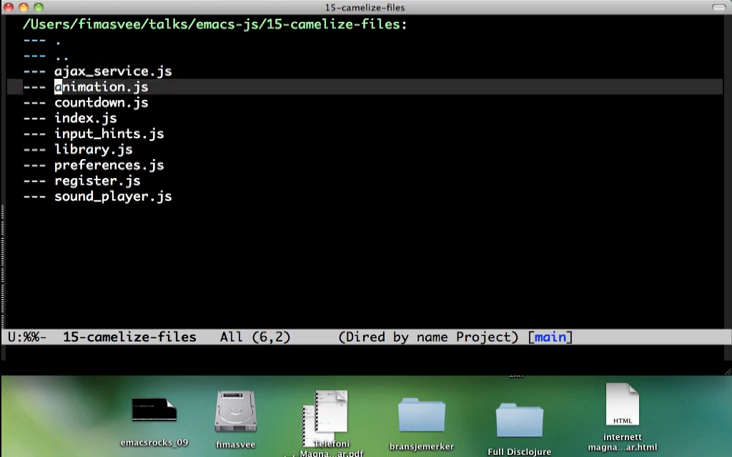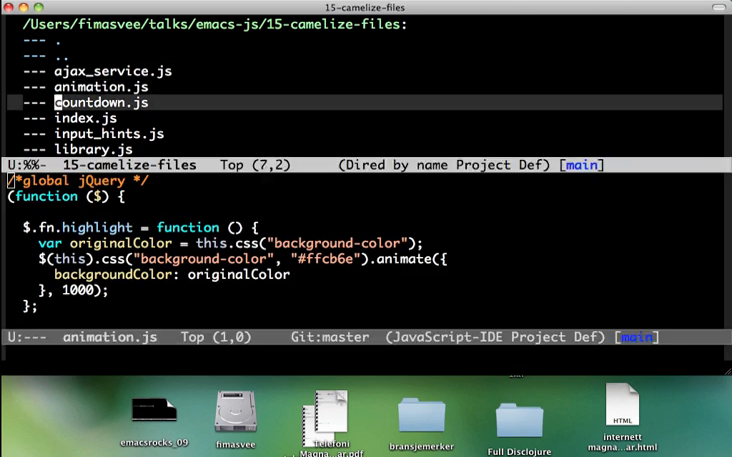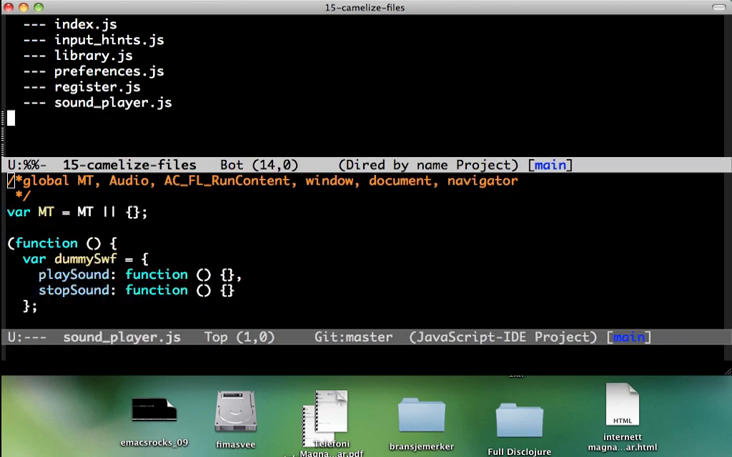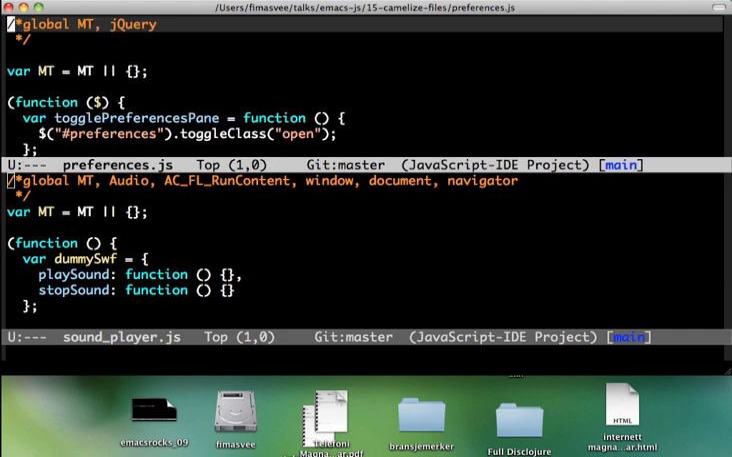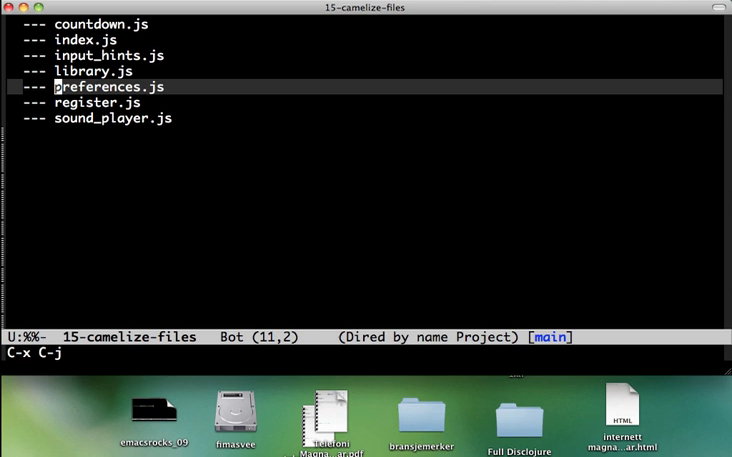So again, macros to the rescue. Start macro, open this file, do camelize buffer on it, save, go back to the next line, done with the macro, and I can quickly do it for all my files. So now all my files have been camelized. So that's lots of work saved.